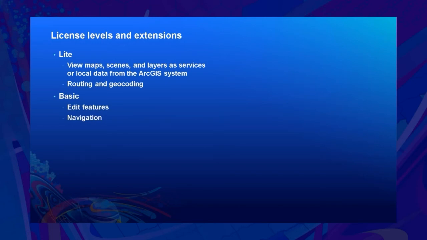Basic includes everything in Light, plus an API to edit features and use the navigation API to build a turn-by-turn solution. Standard includes everything in Basic, plus access to additional data sources that are not part of the ArcGIS system. This includes geopackages, shapefiles, KML, and raster files like geotiffs and MrSID imagery. 3D visual analysis is also included at this level. Also, use of local server is supported with Standard.